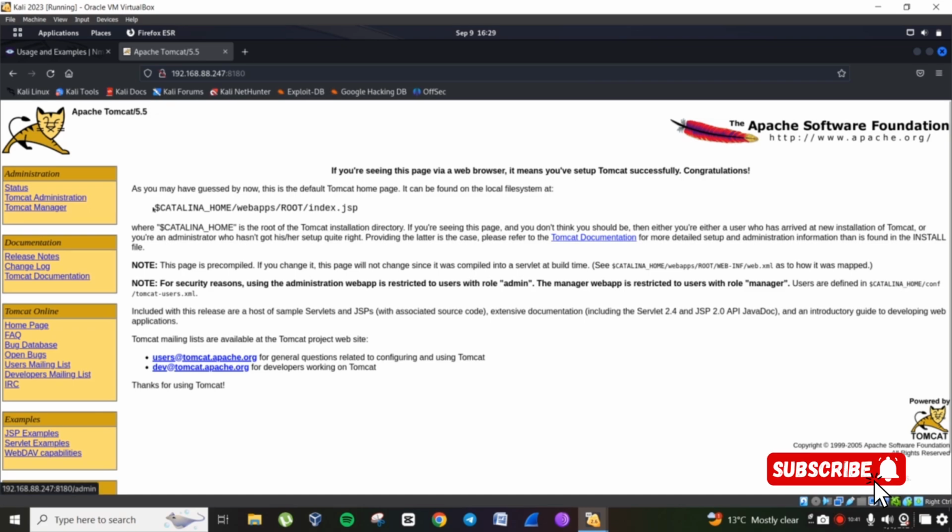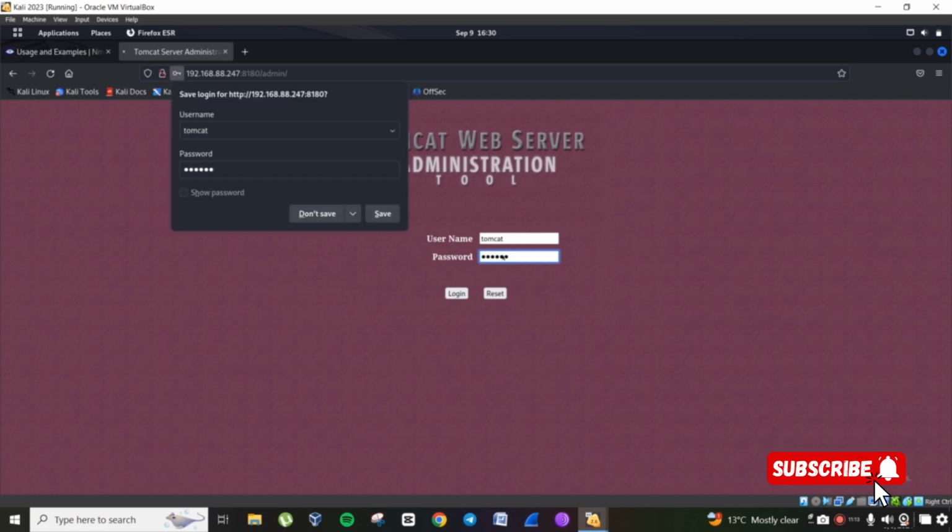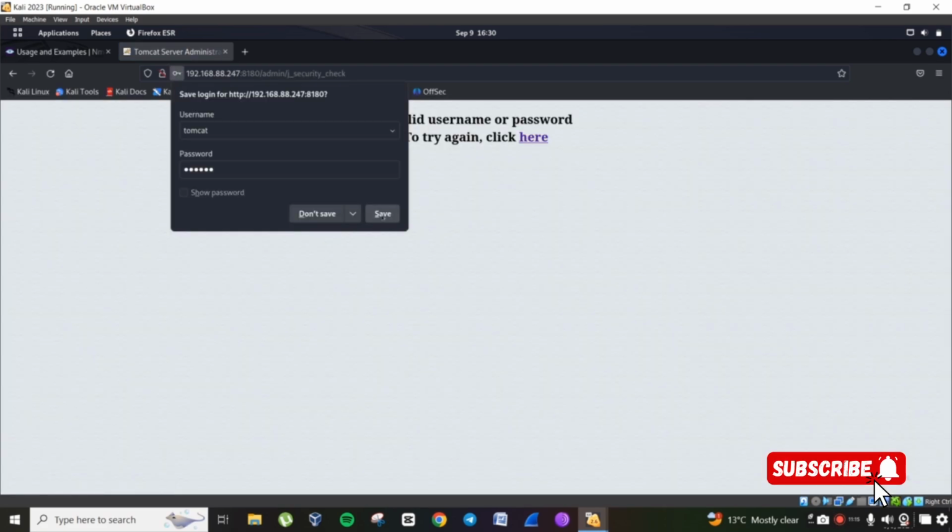What is interesting to us is this administration part, and if I click right here, it will take me to the Tomcat web server. So the username is Tomcat, and if the password is Tomcat, of course it tells us that the valid credentials are Tomcat and then colon Tomcat, which means the username is Tomcat and the password is Tomcat. So if I enter Tomcat here and try to log in, voila.